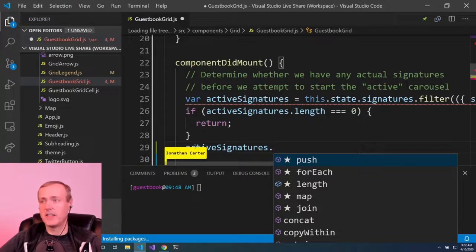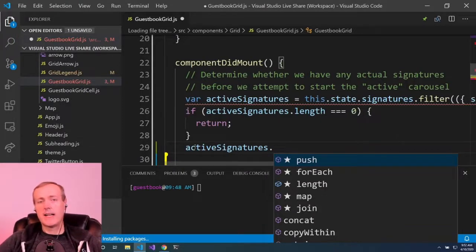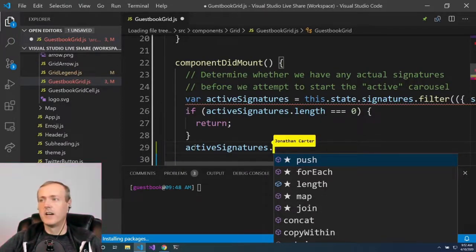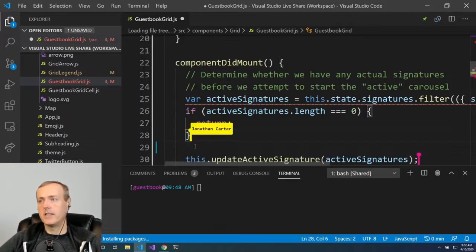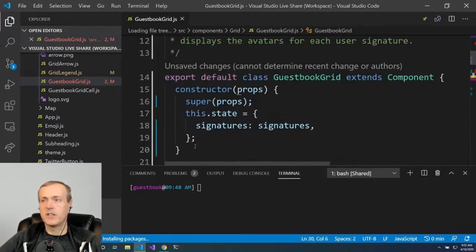One of the other things is that when I typed in active signatures dot, just like you were saying, this is the IntelliSense or the dot notation. What's after that is coming in from what you've previously installed. I also noticed there was a little star. I think I know what that star is, when it popped up with the different types of methods and types. Can you tell us what that is?